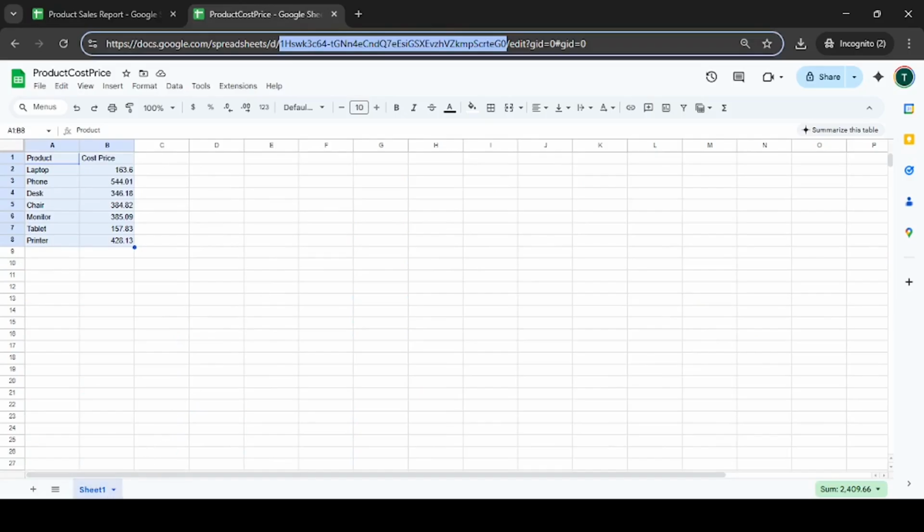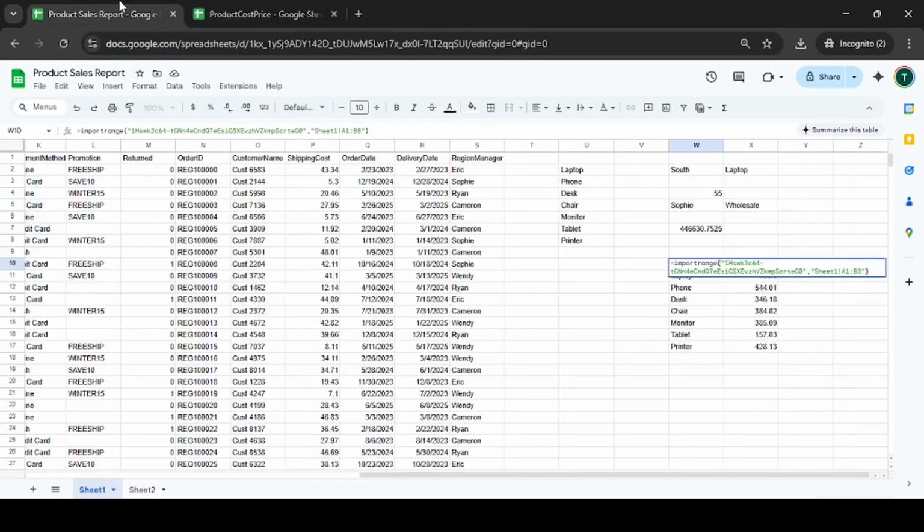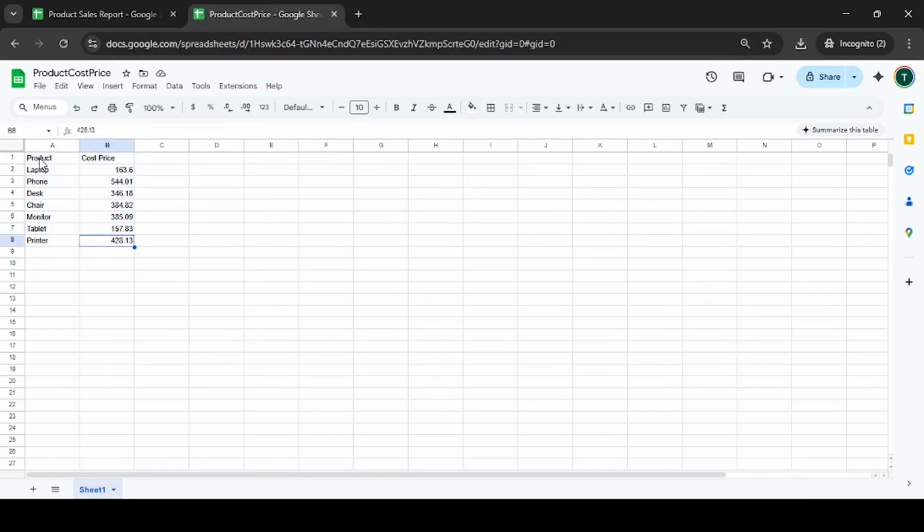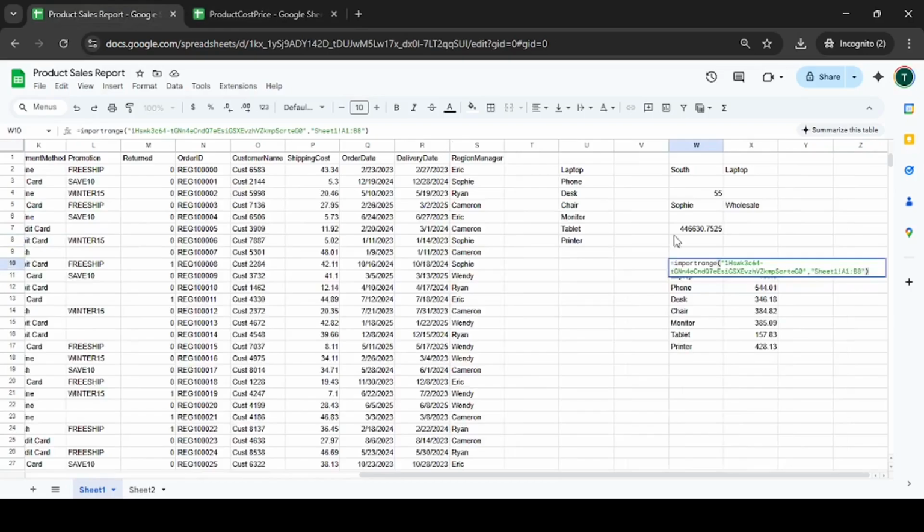In our scenario, it is sheet 1. Then give an exclamation mark and then provide the range from which you want to pull the data, which in our scenario is A1 till B8. So this formula will pull all the data from this spreadsheet present in this tab and all the data present from range A1 till B8.